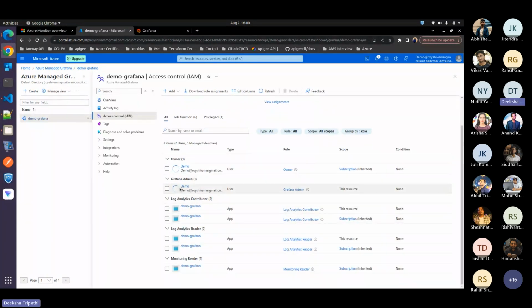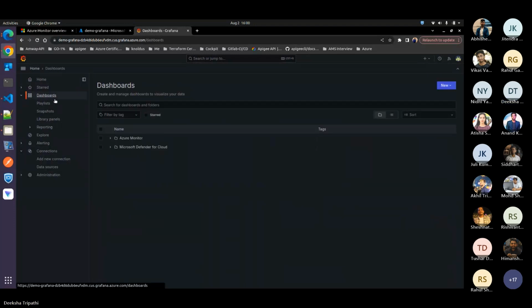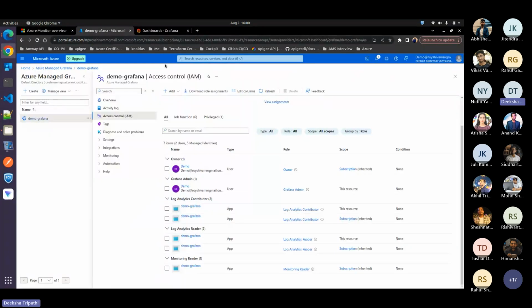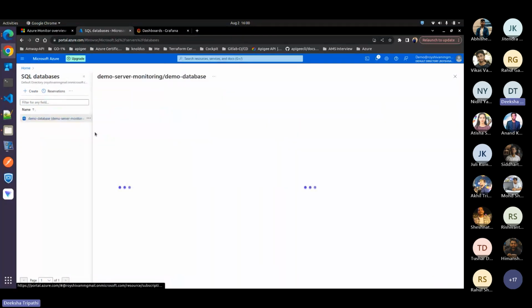Yeah. So I have a Grafana admin role because I have given it. If I don't have the admin role for the Grafana, I cannot access the Grafana instance. So yeah, as you can see, our Grafana is actively running. Now let's first connect the database to test if it is showing the data or not.